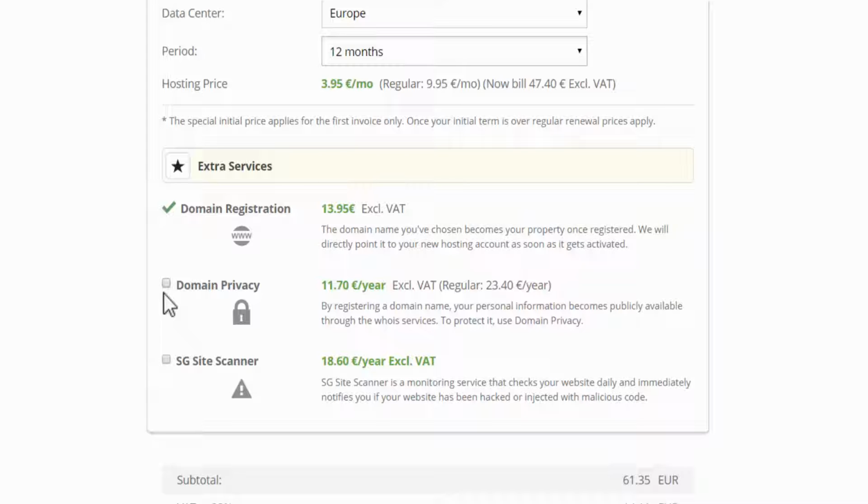If you do not select this option when you register your domain, your details will be available on the Whois website. This means that anyone can look up your website and find out that you are the owner of the domain. I usually don't select this because it's just a blog that you are starting out, but it depends on the type of website you are planning to build, and it might be a good idea to select this one.